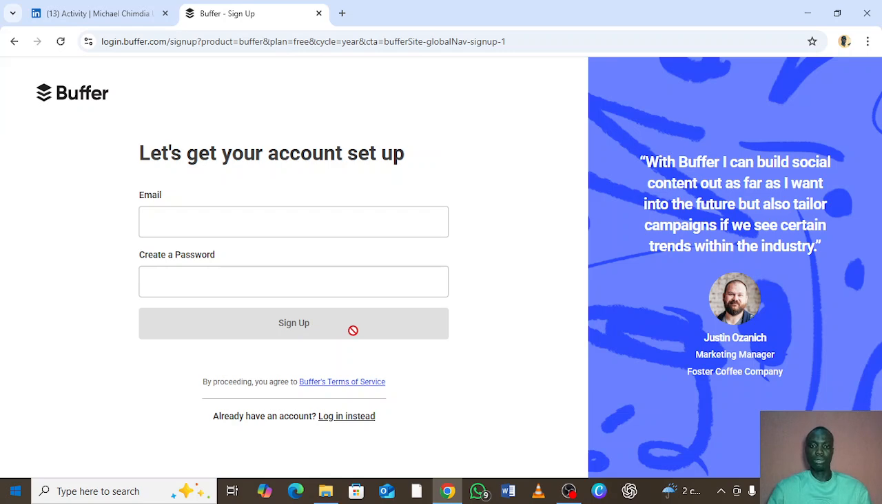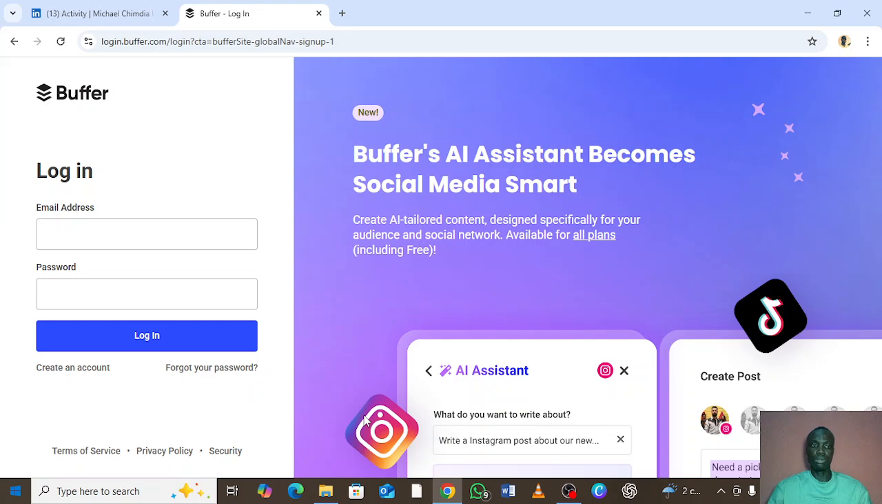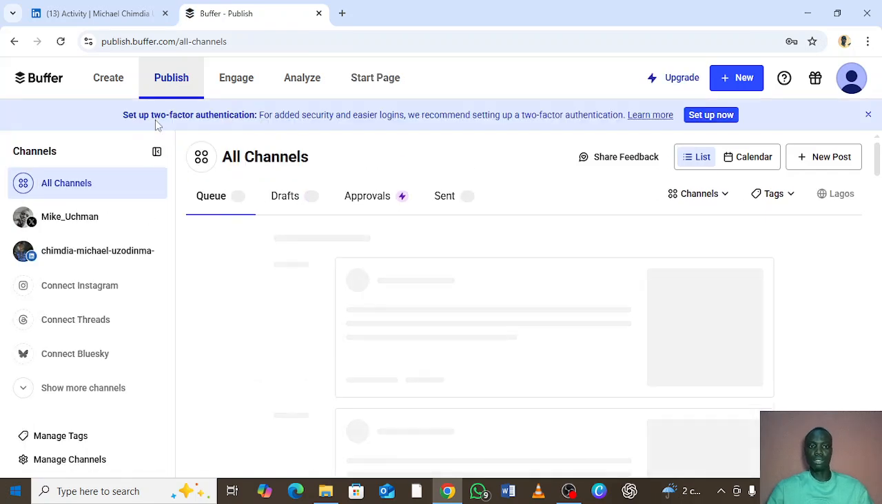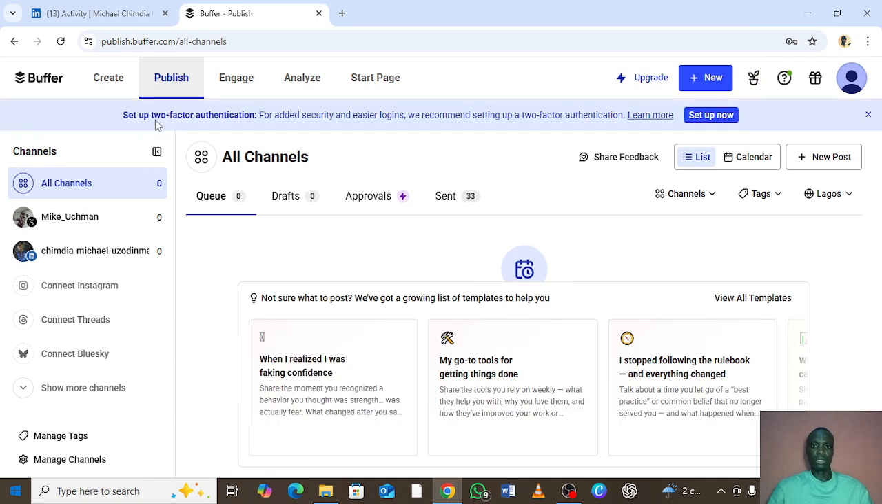But since I already have an account with Buffer, I'll go to login instead. This is the login section. I'll put in my email, then my password. So we are here. Before I go further, I would like to explain something, because this is a free plan Buffer account.